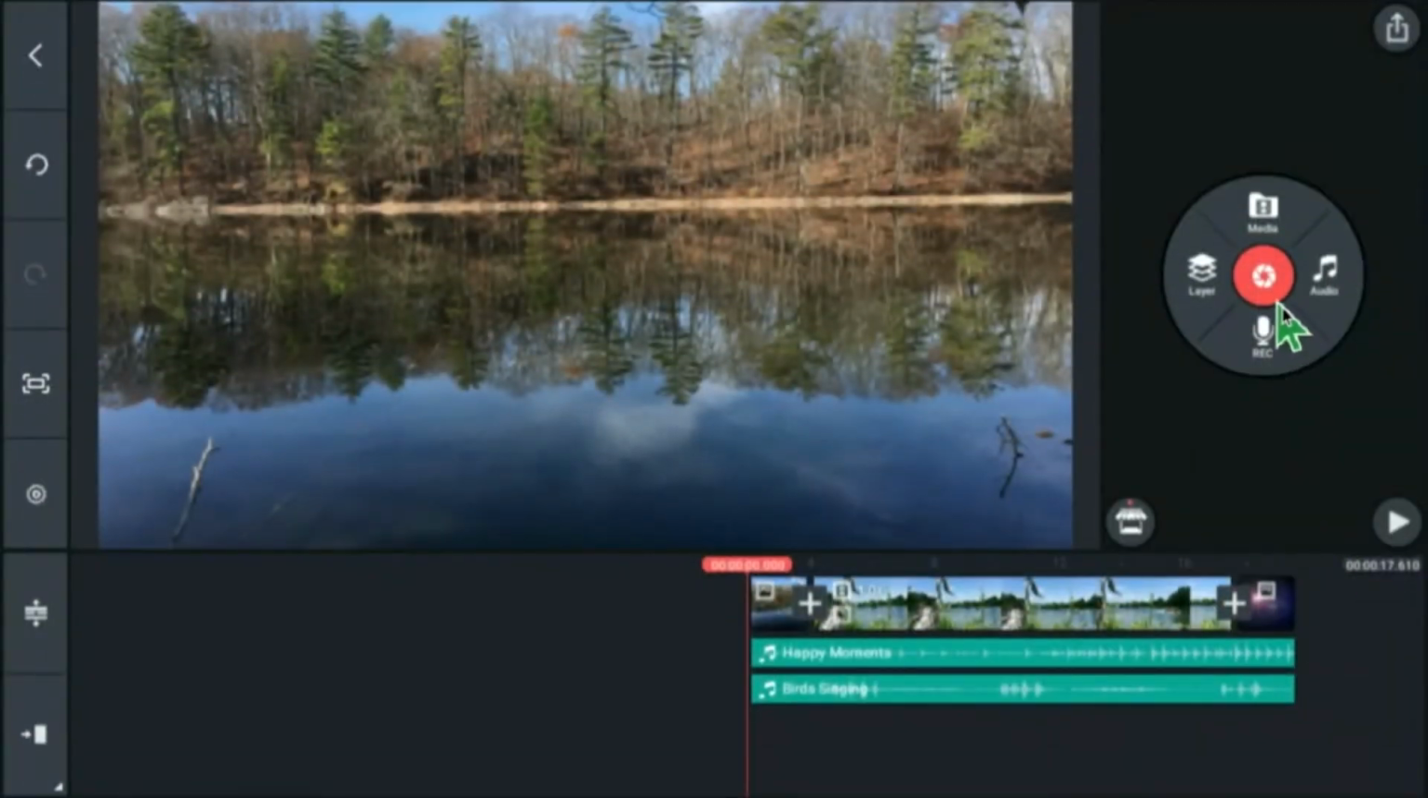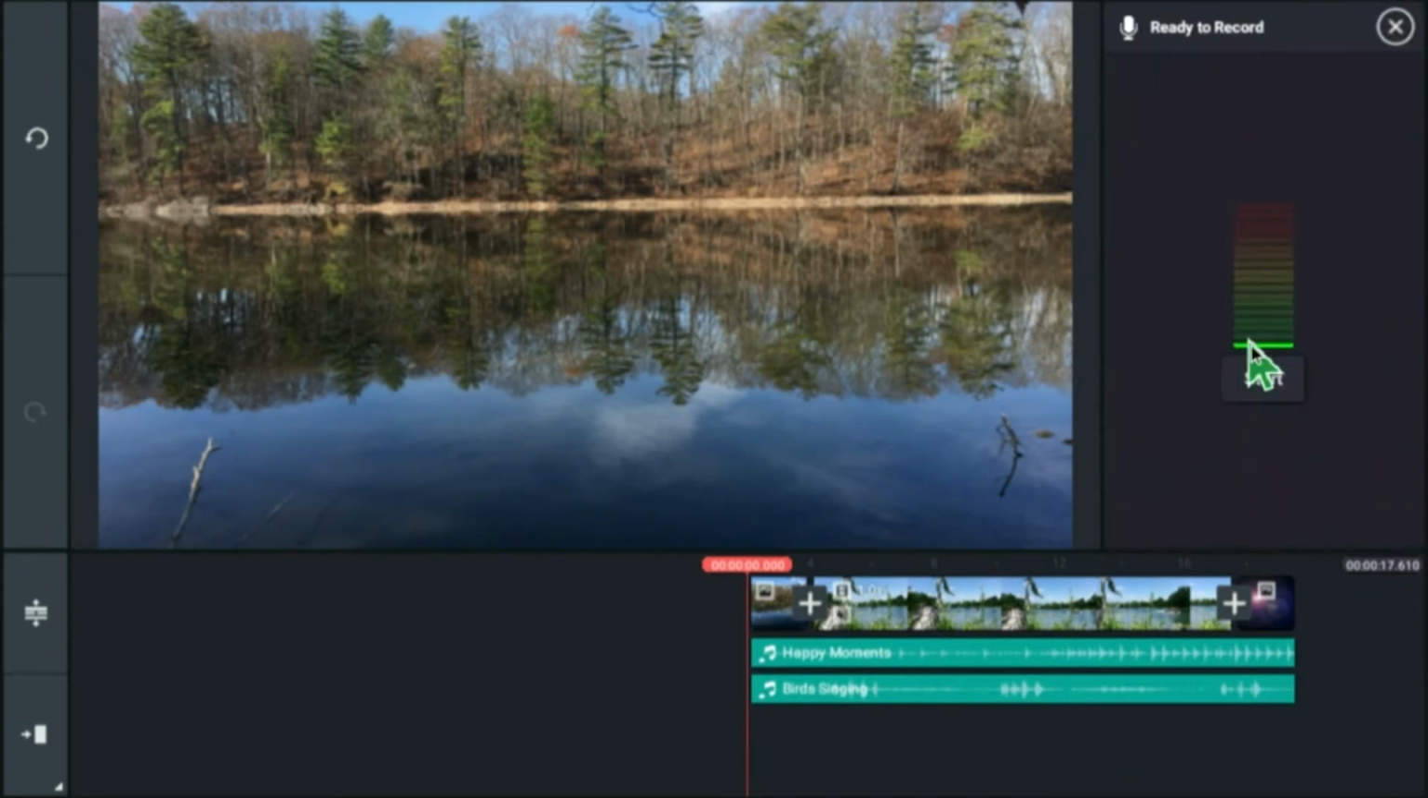The next section is the voice recorder. We can do voiceovers to any of our projects simply by clicking on the microphone button. And as soon as we hit the start button, our voice is going to be recorded. You can see the lights going up and down with the inflection of my voice. So I'm just going to click start.